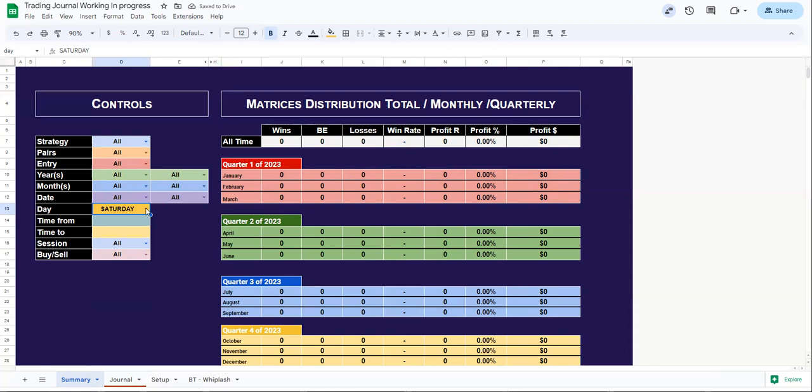Okay, so if I want to see all-time data on Saturday, let's see. We have no entry on Saturday. Let's try Sunday. Still none. Let's try Monday. Okay, so we have 11 entries on Monday, and I think on Friday, let's try. Okay, 10 on Friday. So this is how you can change the dates, and those will be reflected in here.